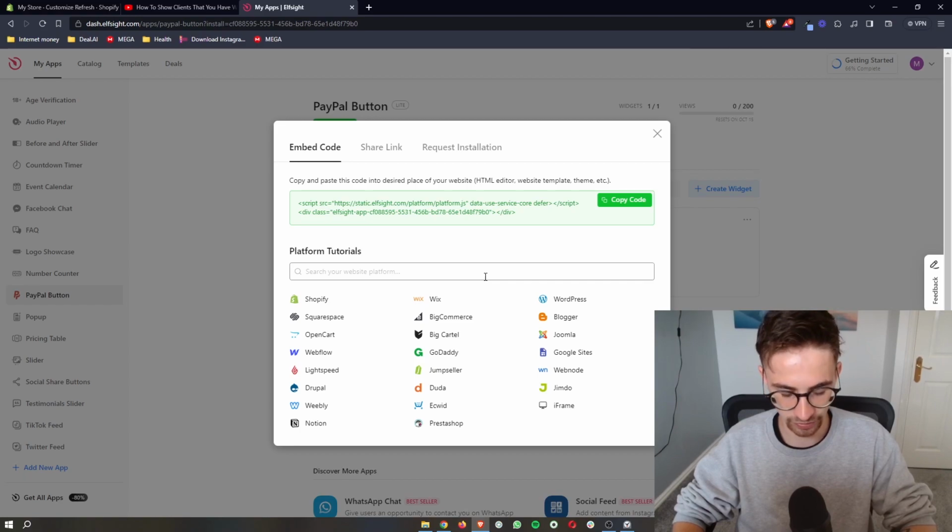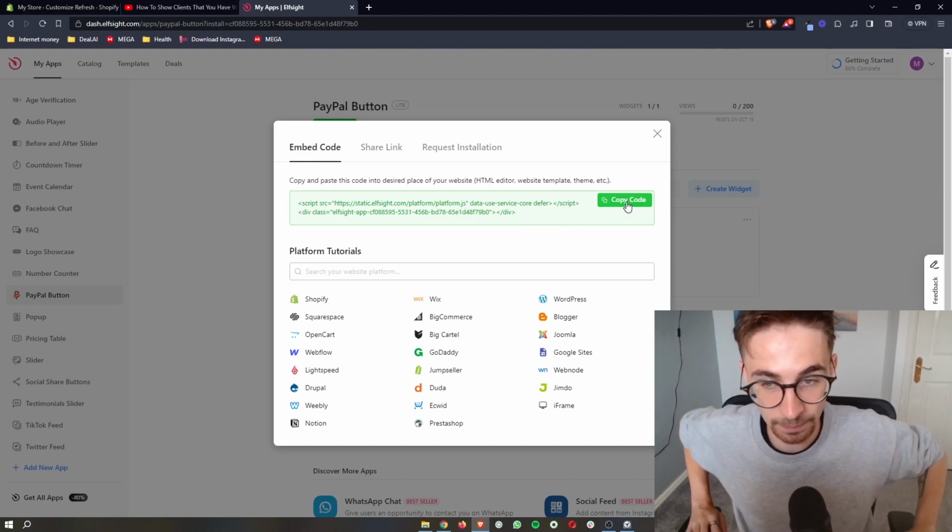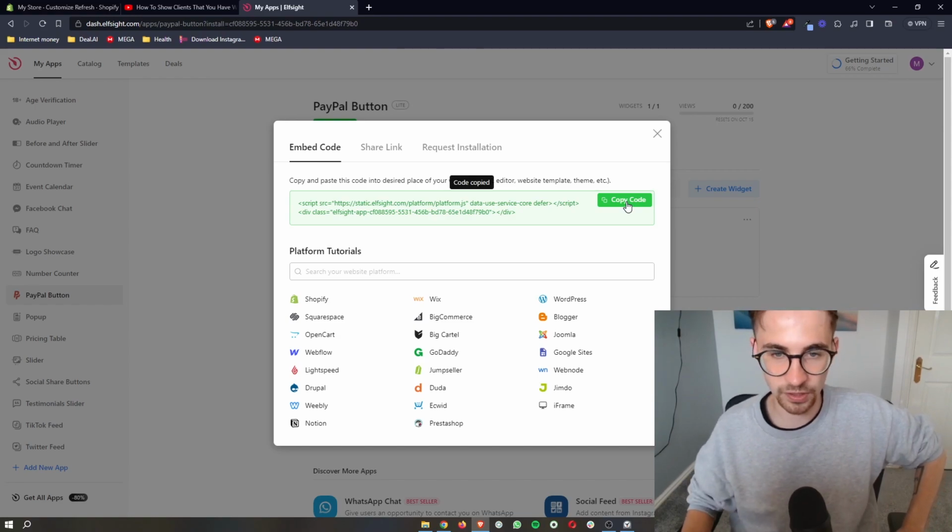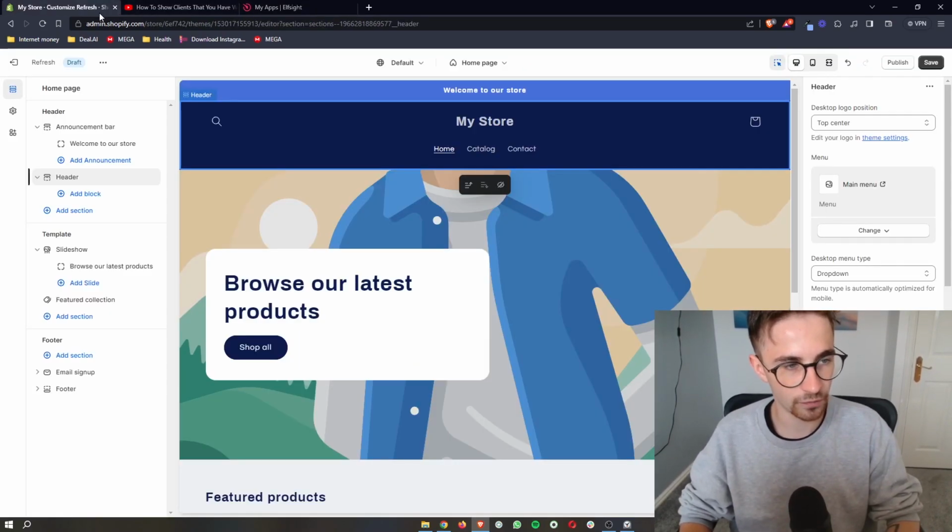And as soon as you have selected a plan, it's then going to take you through to here where it gives you a little bit of code. With this code, it's literally as simple as copy and paste. So we copy the code right here, go over to Shopify. Then as you can see, we have the header and footer. Make sure it's not in any of these sections. We want it to be in the template. So not header, not footer, make sure it's in the template.